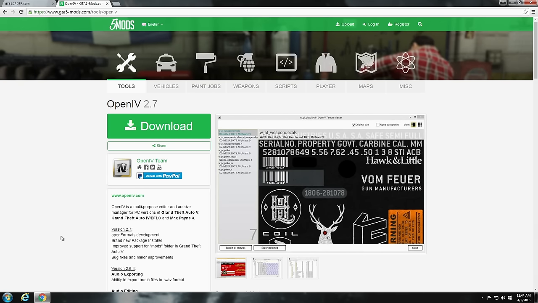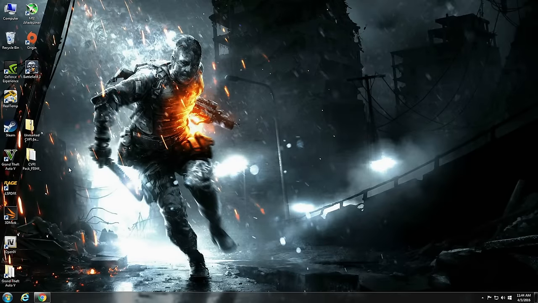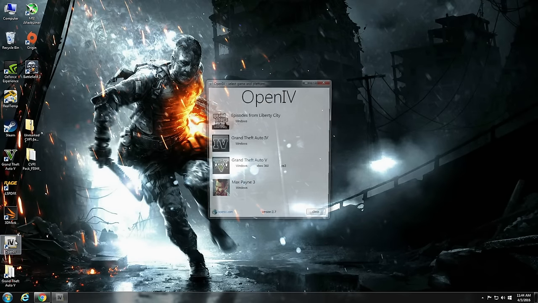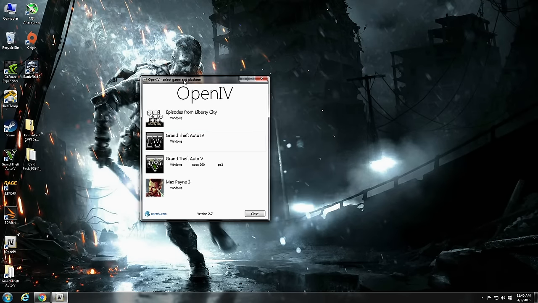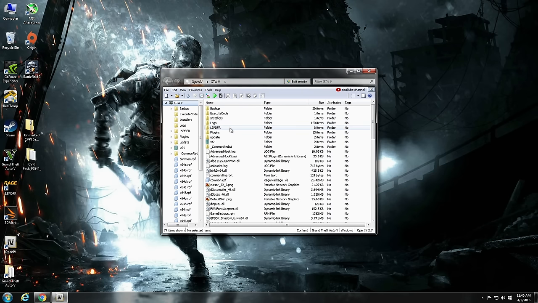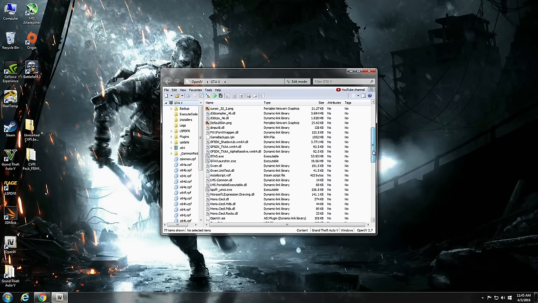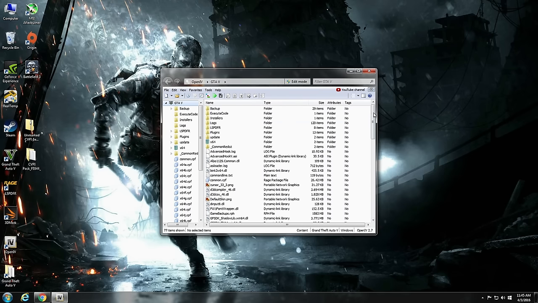Once you have OpenIV installed, when you first launch it, it's going to ask you which directory your Grand Theft Auto 5 resides in. Mine's not going to ask me because I've already provided it. Basically, it'll ask you where the Grand Theft Auto 5 main directory is, with all of the main files such as Grand Theft Auto 5.exe. So just provide the directory and you won't have to do it again.